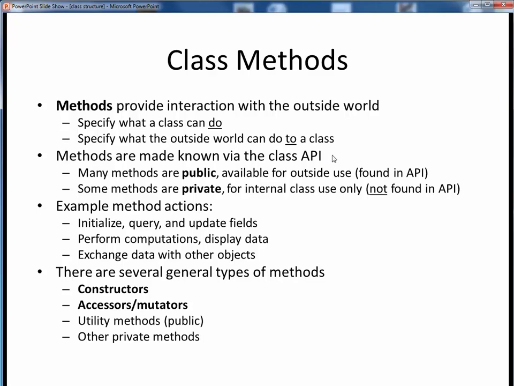Many of the methods of any class are public, which means that outside client applications can call them. But some of the methods may be private, which means they are only for internal use, and we would not find these in an API.